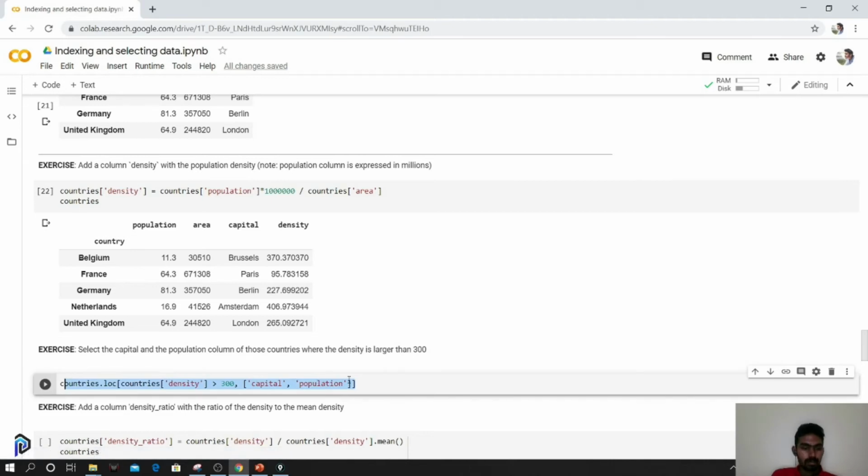Okay. So we put the condition, then we use the iloc to choose these two columns alone. This condition would return true or false values. Based on that, we choose these two columns alone.